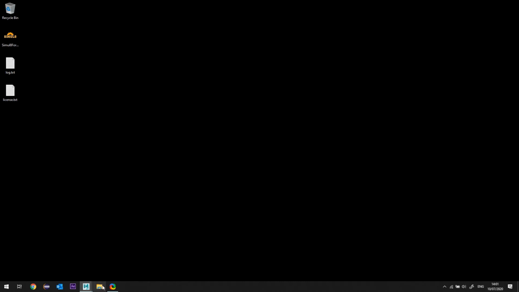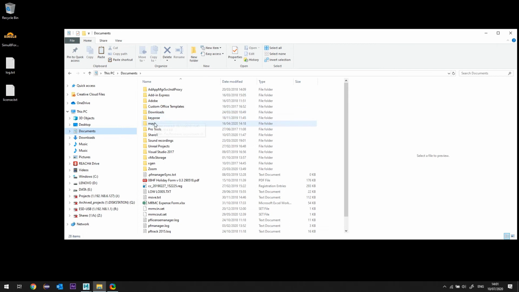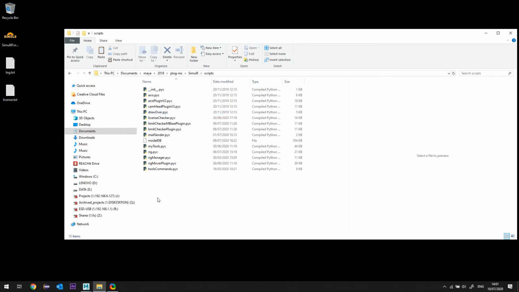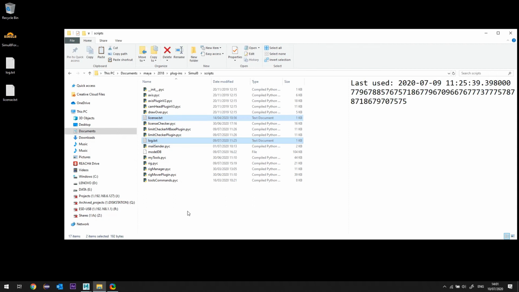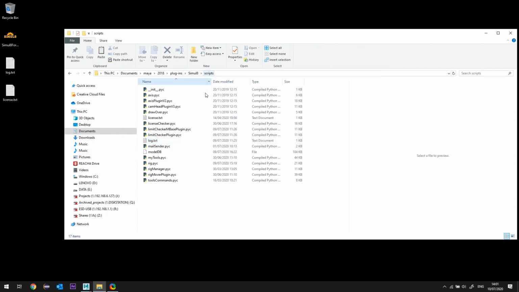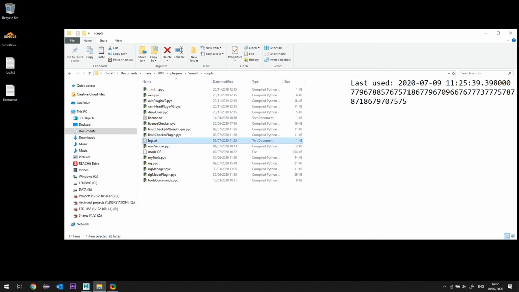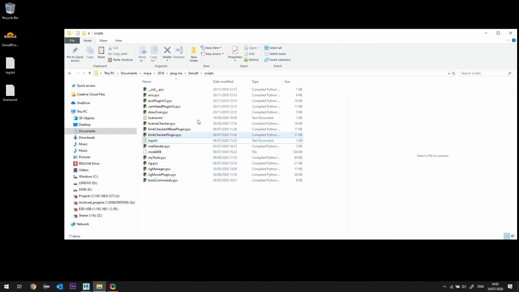I will then have to go to the Simul8 folder and paste the log and license files into the scripts subfolder. The license and the log file are not human readable, it's gibberish, but the license file will tell you the full license expiration date, and the log file will tell you when you last used the plugin. They're necessary for the plugin to run.